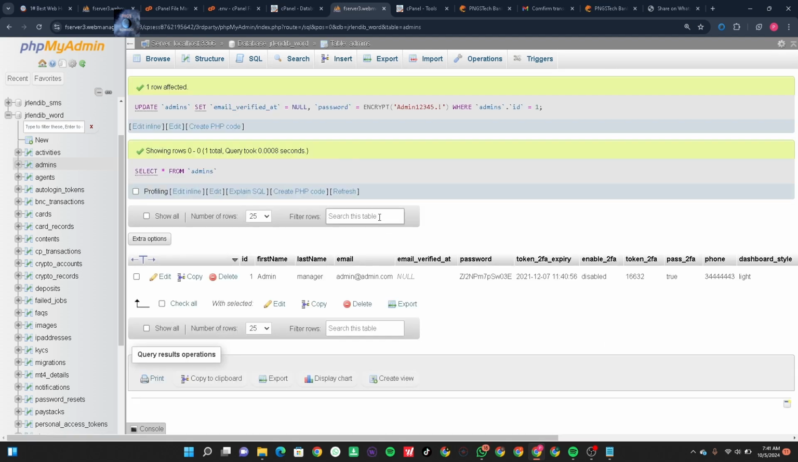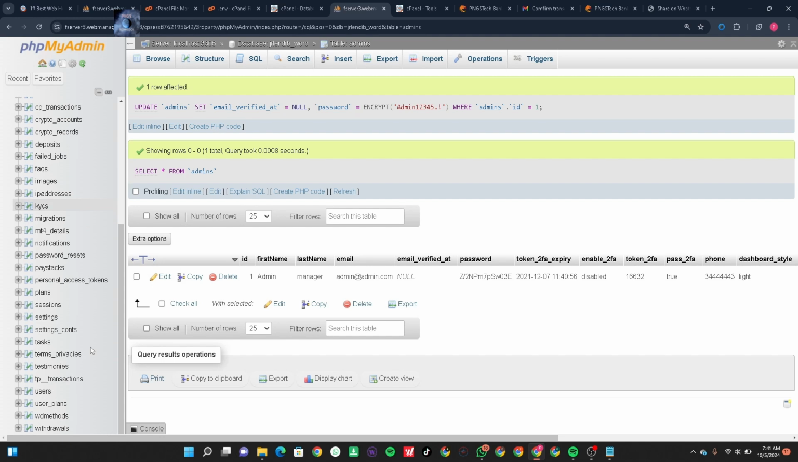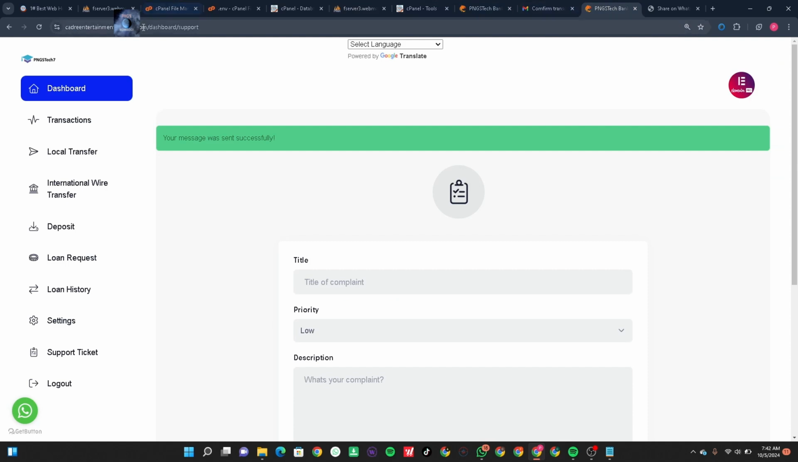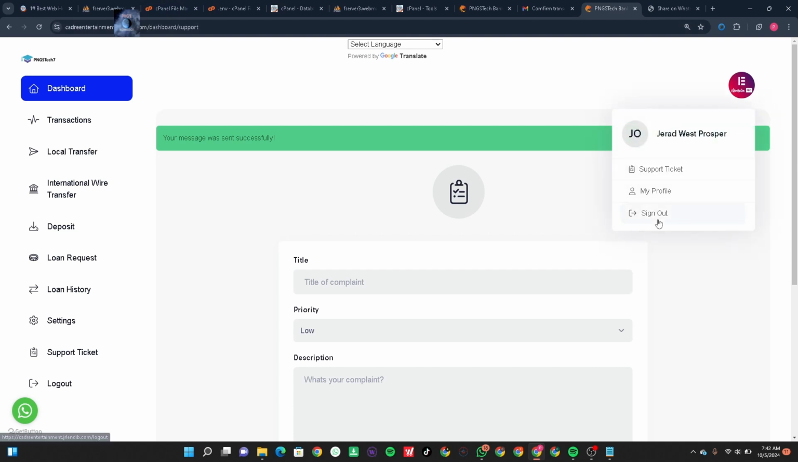Now I've changed my admin, so I can log in with my new credentials. Your email is this, and your password is your new password. Once that has been done, the next thing you want to do is browse your site. To browse your site, you just go ahead, and it's so easy. That's how it's going to work.